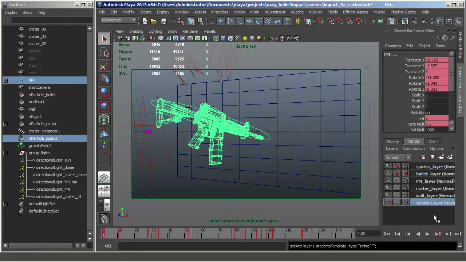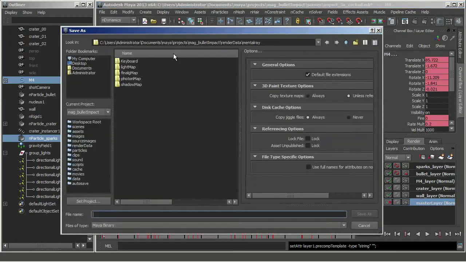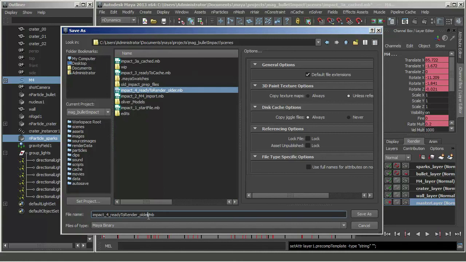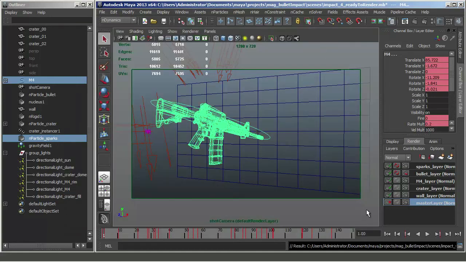So I've set up my render layers, and I'll save this, save scene as. And I'll call this Impact 4. Ready to render. And start my render. Oh, and yeah, just make sure that each of my render layers is checked on, and I'll start the render.